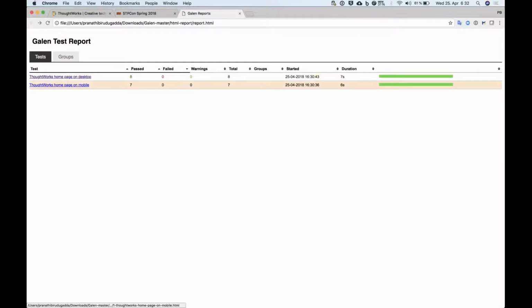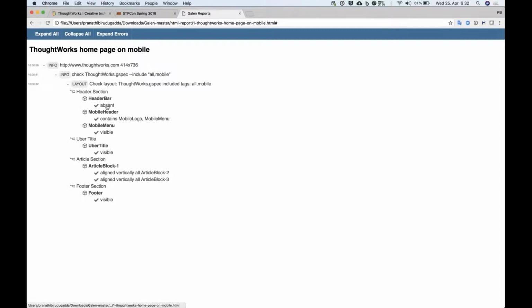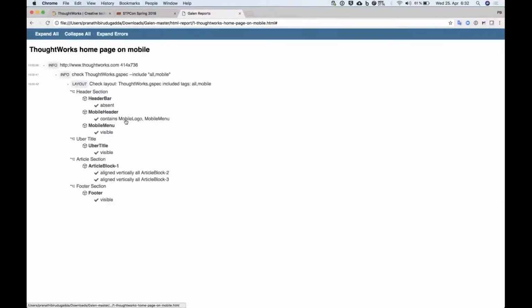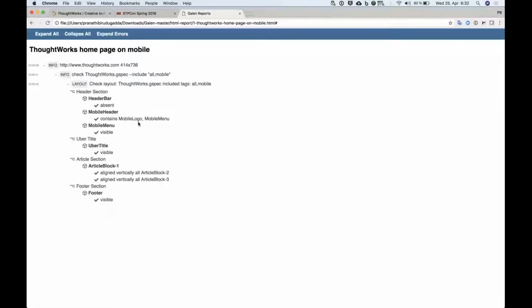So this is on desktop, and similar checks are performed on mobile too. So I said on mobile, header bar should be absent. It couldn't find any header bar on the UI. So it says, yes, it's passed. And then I said it should contain mobile logo, mobile menu. So if you see, it has found those elements and it said, yep, they are inside it. So it's passed. Similarly, it does all the checks for articles, footer, etc.